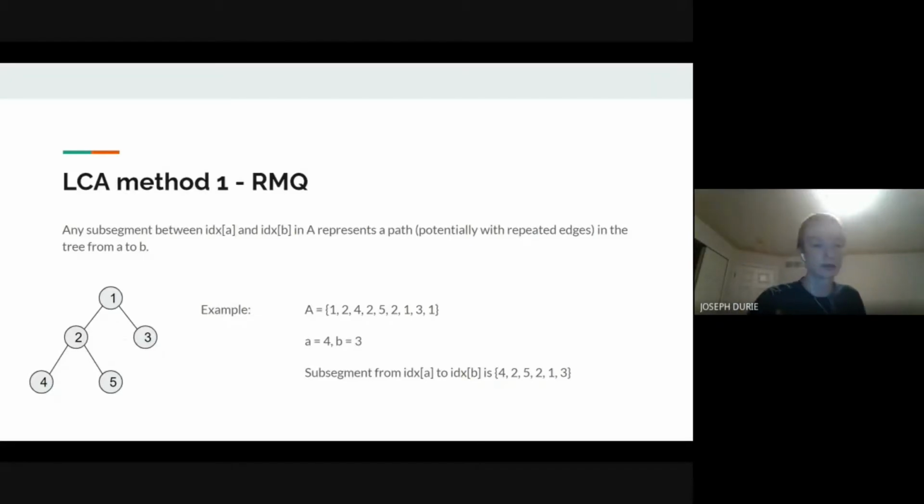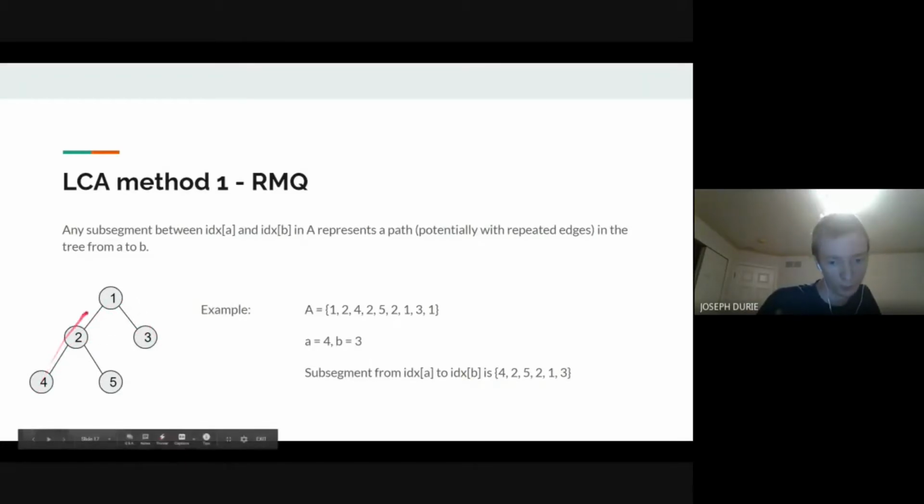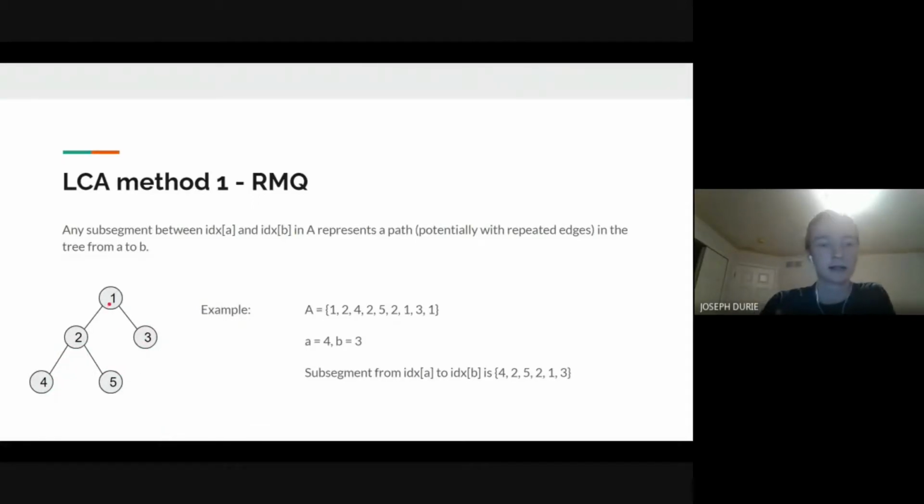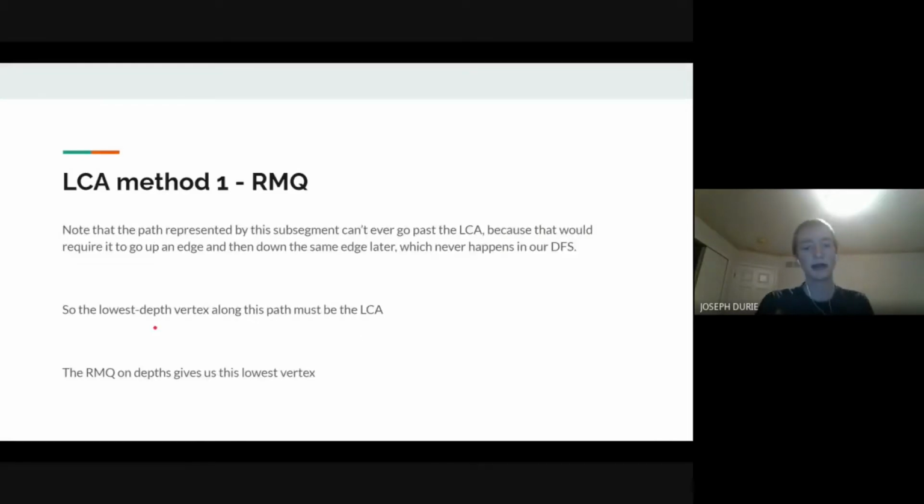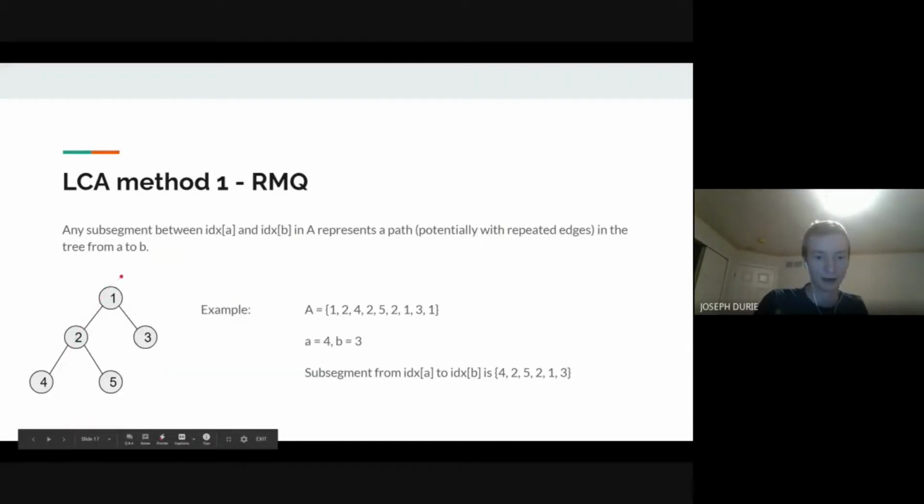Note that any path between them has to go through the LCA, because otherwise 4 would be stuck in this subarray down here, and 3 would be stuck in this subarray. And the LCA is the minimum depth vertex that can be on this path, because if you go past the LCA, let's say we had another edge up here, and our path was 4, 2, 1, 7, 1, 3 or something.